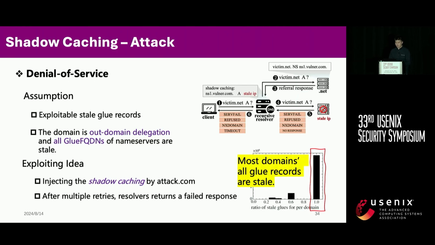In the meantime, when the address in stale glue records cannot be taken over, attackers may also cause denial of service for the victim domain. This is because servers in stale glue records are invalid, and they may not respond to DNS queries of the victim domain, causing lookup failures. As a result, the DNS software will treat the authoritatives as stale, leading to considering the victim domain as experiencing problems and eventually refusing to resolve it.